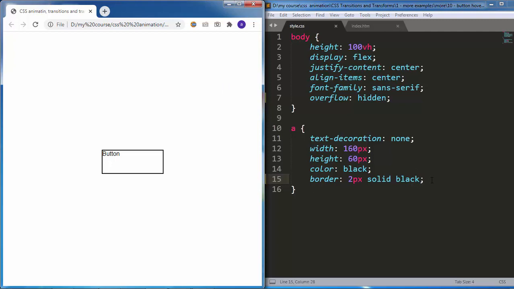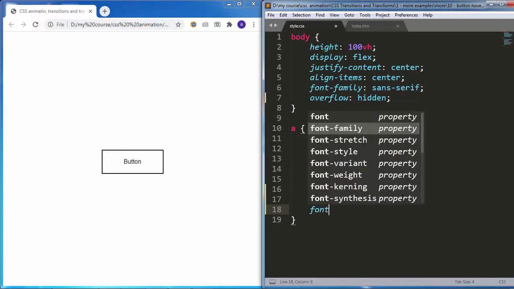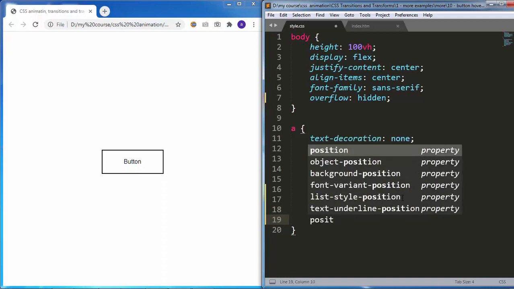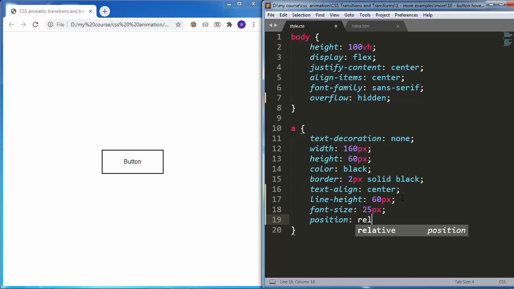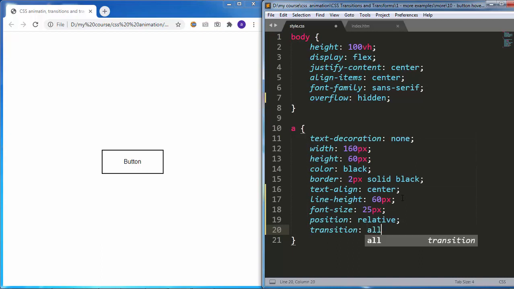Then to center the text horizontally and vertically, I will add text align center, and line height 60 pixels. Then font size 25 pixels. Position relative, and finally, transition all 0.2 seconds.